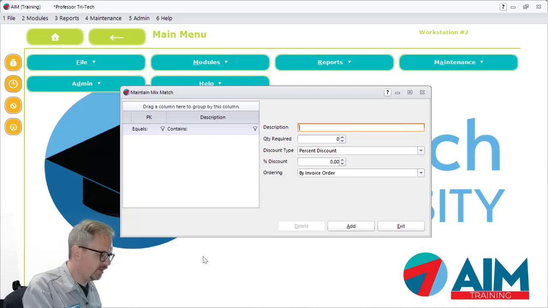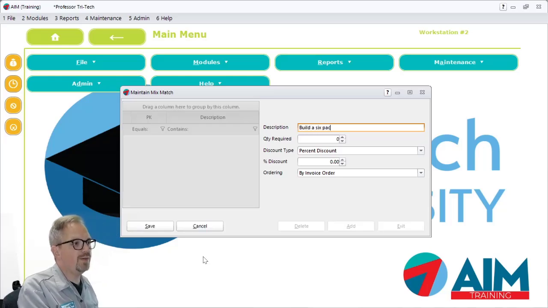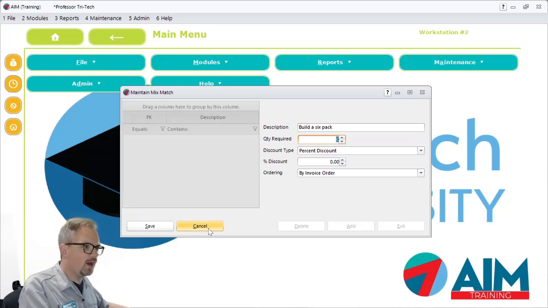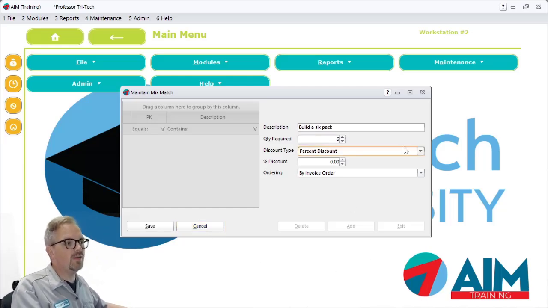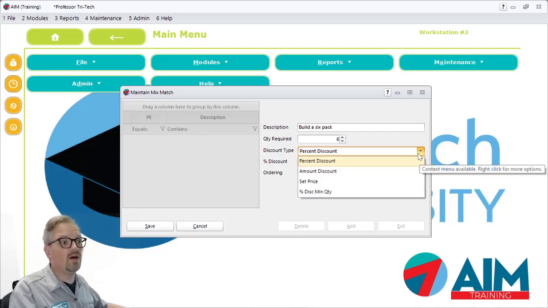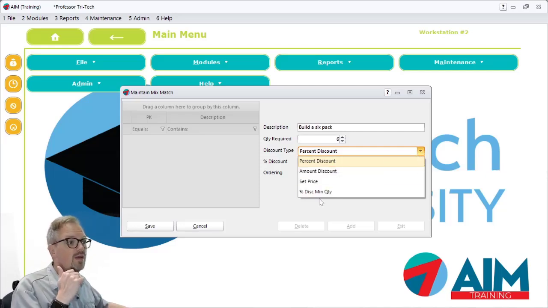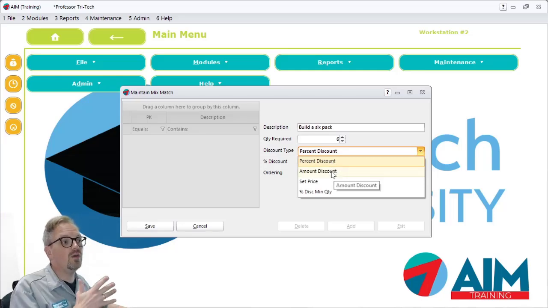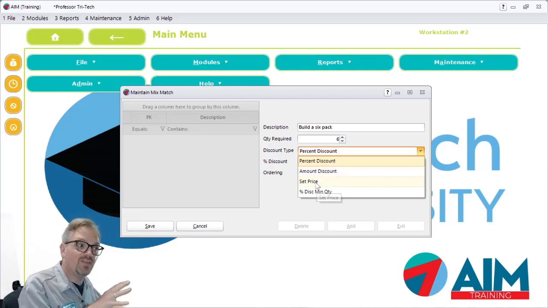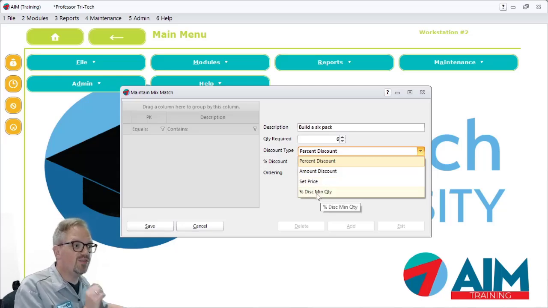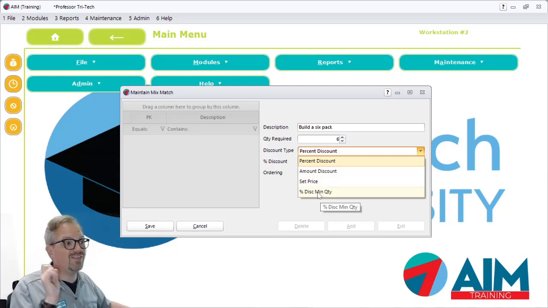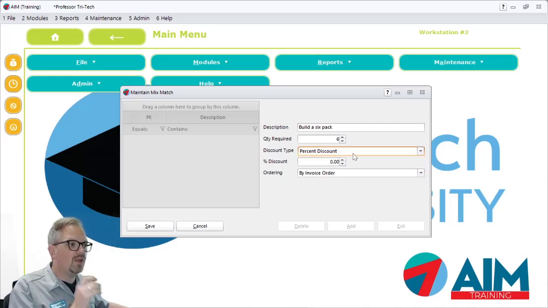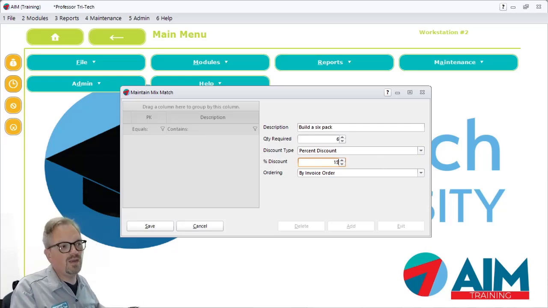So let's call this the build a 6-pack mix and match one. The quantity that we're going to require is going to be 6. And then we have our choices of discount types. We have, again, the percentage discount. We have an amount that we could discount. We could set a specific price, and we could do a percentage of discount on just the minimum quantity. So let's keep it simple. Let's just do a straight percentage discount, and let's say that the percentage is going to be 15%.